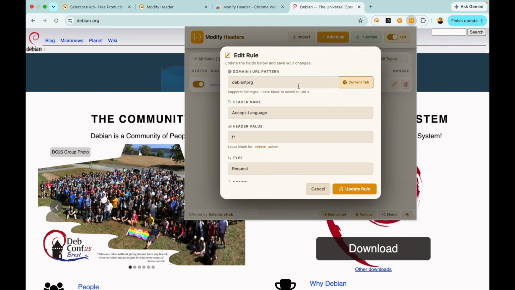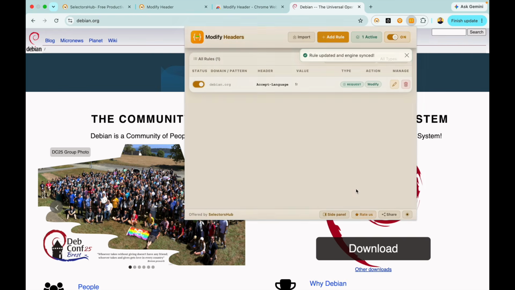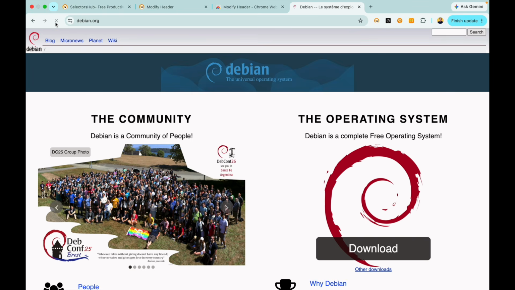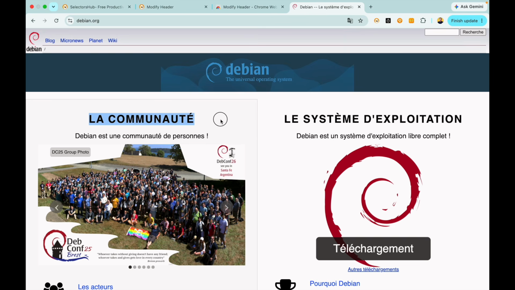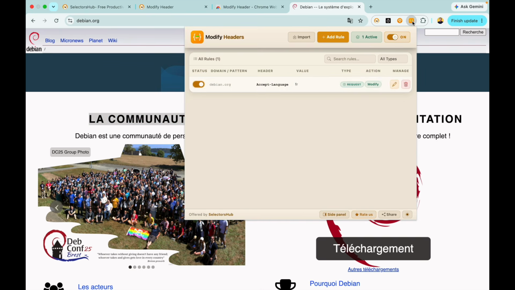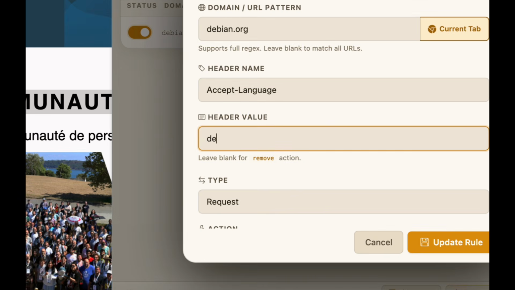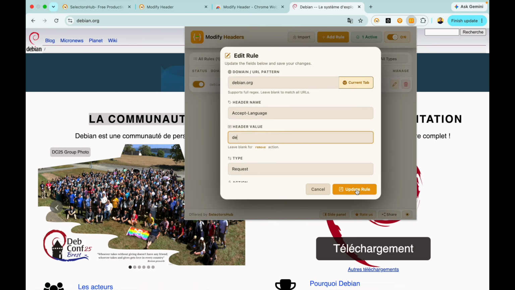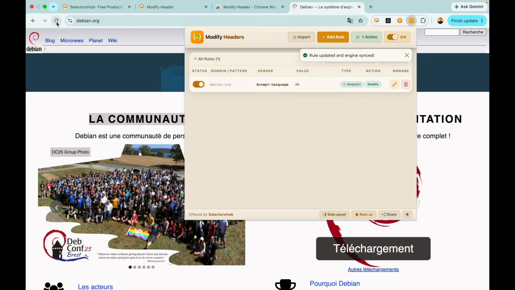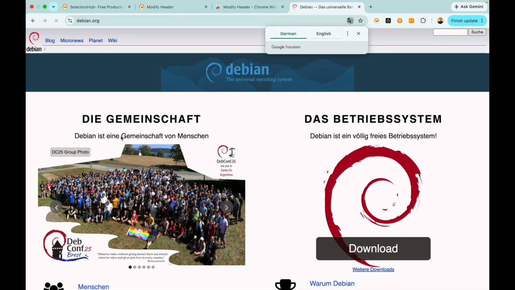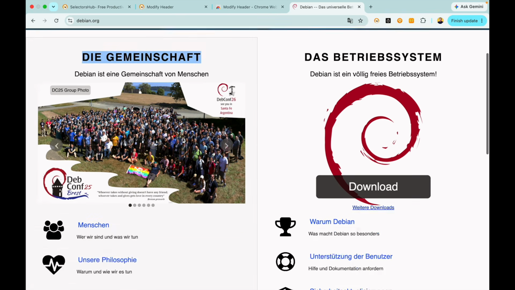Okay, I will edit it, and I have to say debian.org. That was the mistake I made, and I will now refresh it, and you can see the language is now changed. Similarly, I will go back here and edit again, and let's say I will use German and update, and again I will refresh, and you can see the language is now changed.